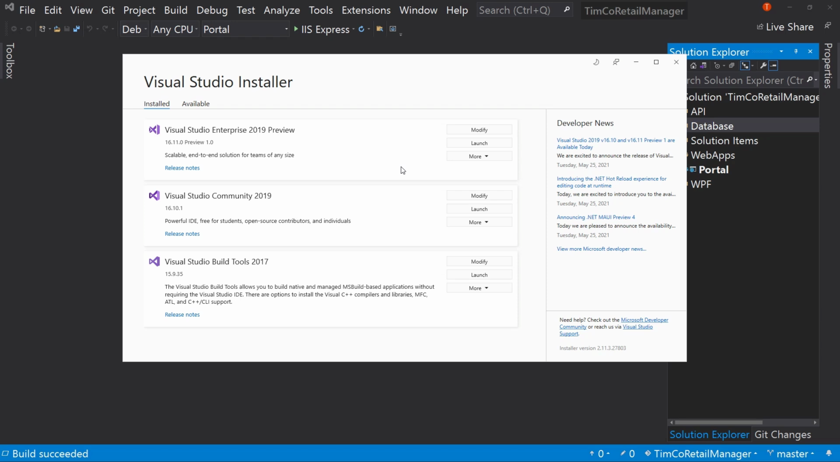Now, I'm already on the latest version, which may be the cause of this issue. I'm not sure. So I'm on version 16.10.1. So what we can do is we can notice this is the middle item here. There's this More button. And if we click the More button, there is a repair option.